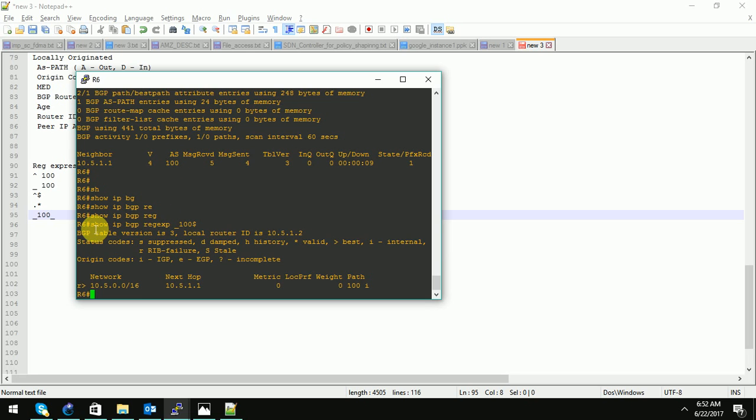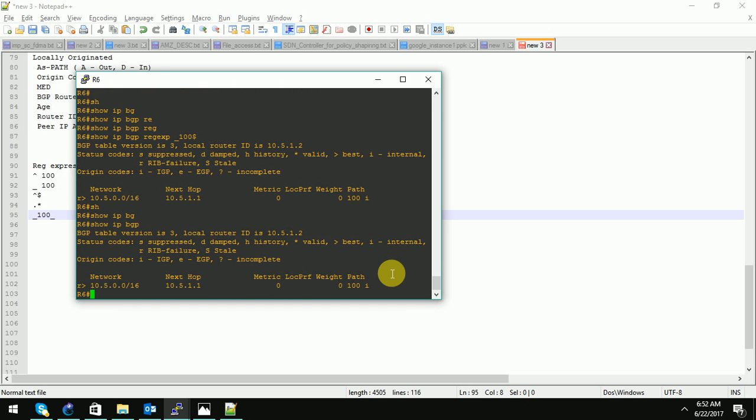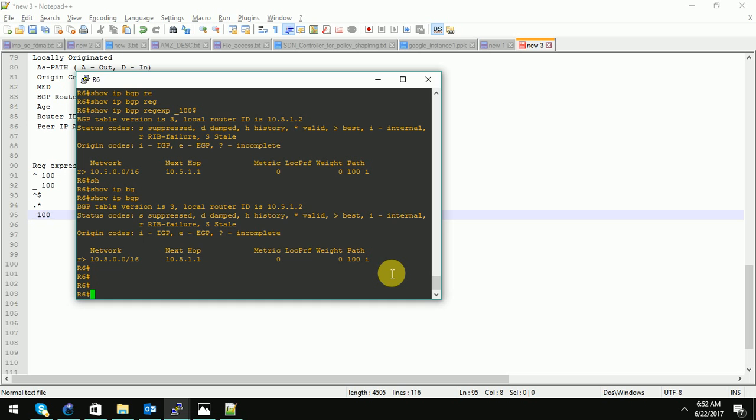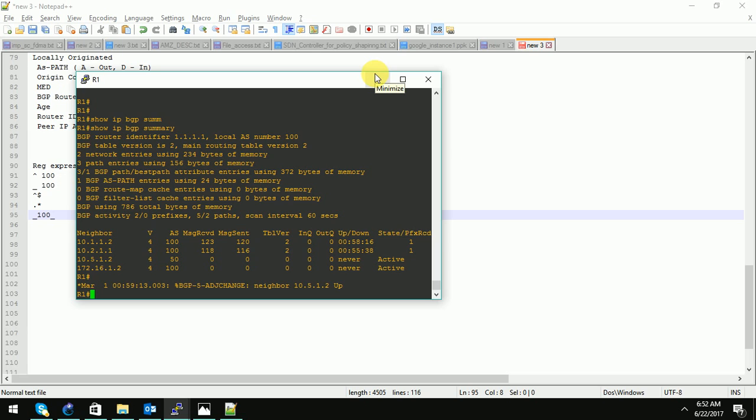You can see that the show IP BGP command has a regular expression option to filter the RIB database as per your request. So it only lists the routes from AS path 100. This is the demonstration of AS path filtering.